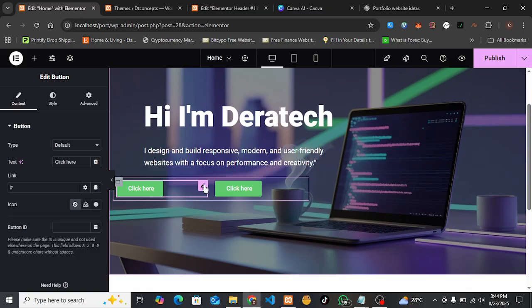Then over here, click here, take it back to left, then give it a padding, change to rem, give it a 5. Then margin top, give it a 3. So let's check how it's looking now. Yeah, I think it's okay now.